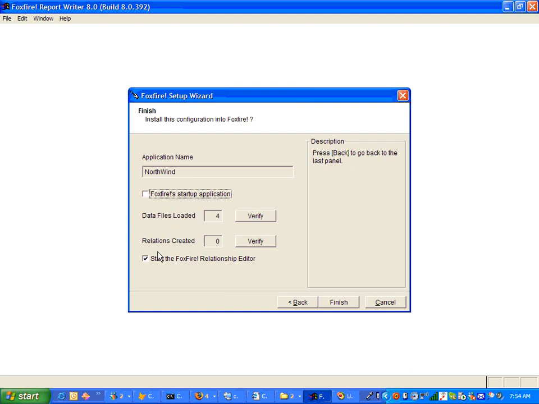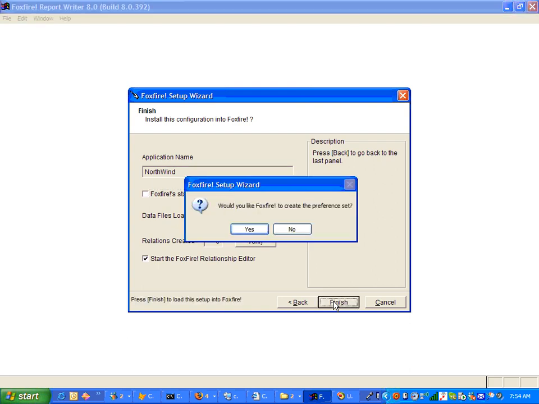In this case, because I've checked off the option to start the Foxfire Relationship Editor, it appears on this screen here. Now when I click on Finish, I get prompted one more time. It's just an added step to make sure you're absolutely sure that you are ready to create the preference set. Once you've created this preference set, the only way you can remove it is by editing the preference set and deleting it. In this case, we're going to choose Yes.